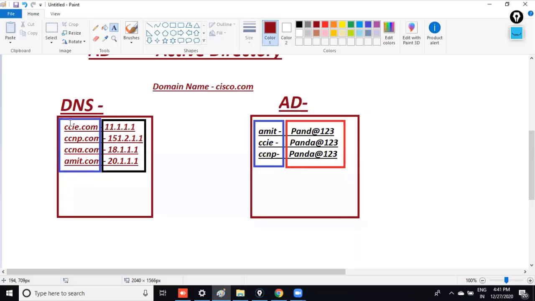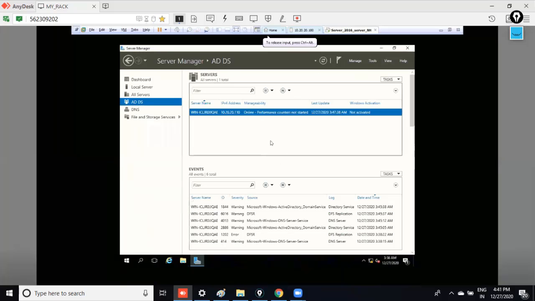So we have installed both the services. Then we have configured domain names with IP addresses and all. We have configured on DNS, and now on the Active Directory as well, we have configured the username and the password. So the task is completed, guys. So we are done. Thank you.